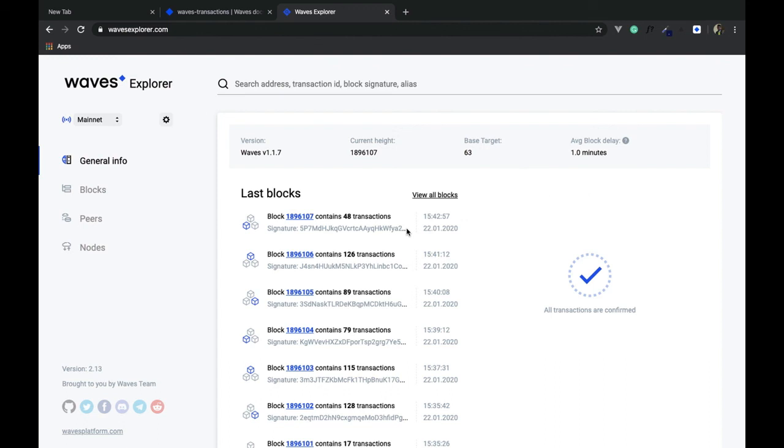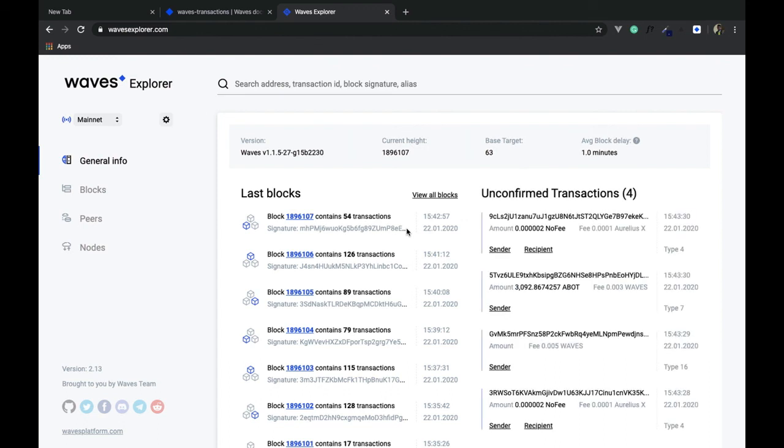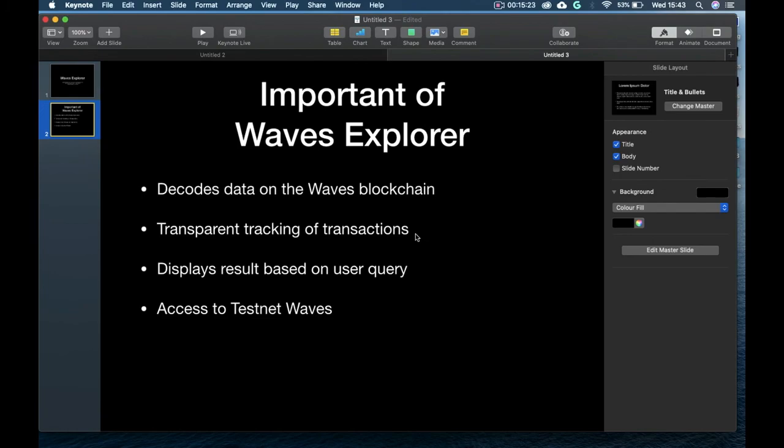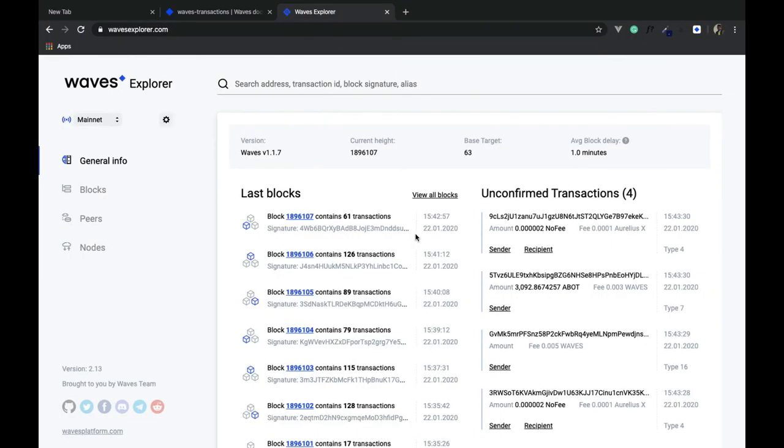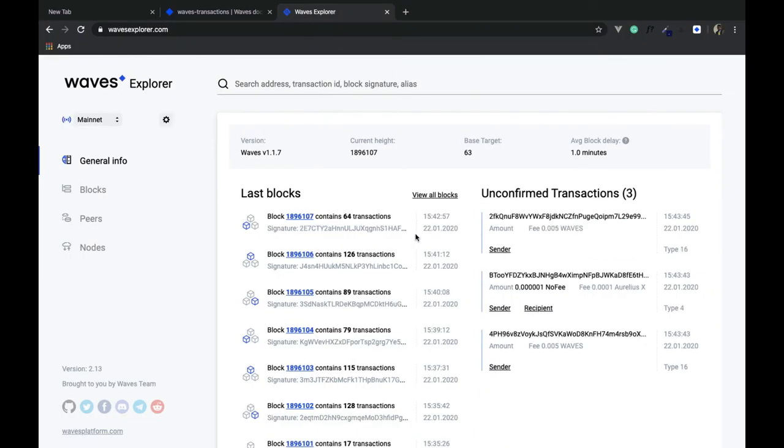So guys, there's lots more you can do with the Waves Explorer as a developer, as a trader. When you send a transaction to anyone, as a friend, you don't really need to ask if they received it or not. All you have to do is come to the Waves Explorer and track these transactions and see if they are there or not.